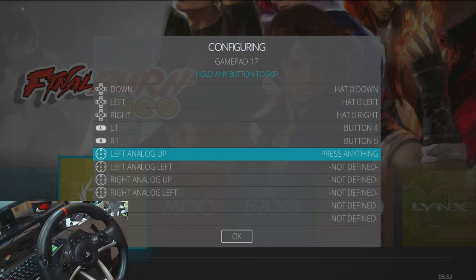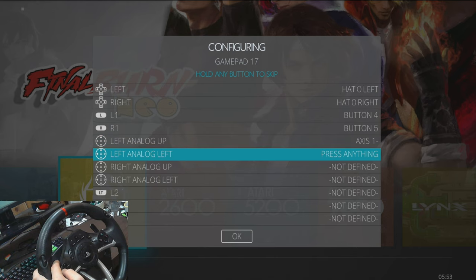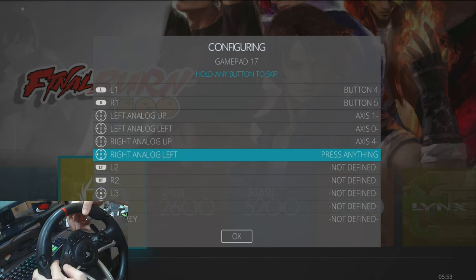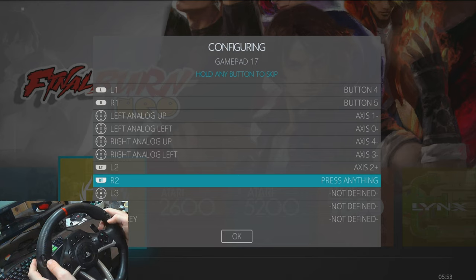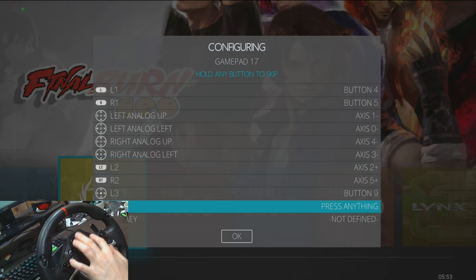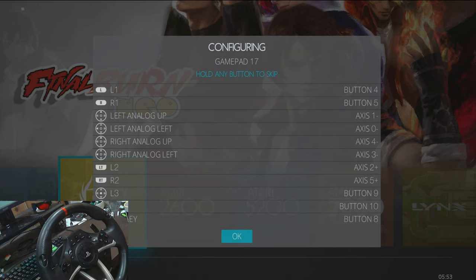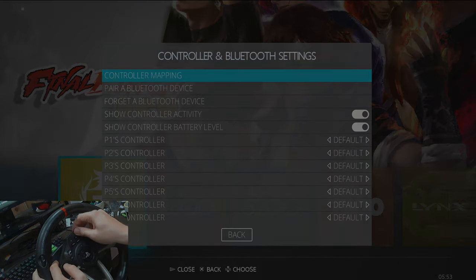On the top again, we're going to click this switch over to LS, which means left analog stick, up, left. Now switch it over to RS, and then do the same again. Then the rest of the L buttons. And for hotkey, I'm going to use home. Now press OK. Now we should be good to play.